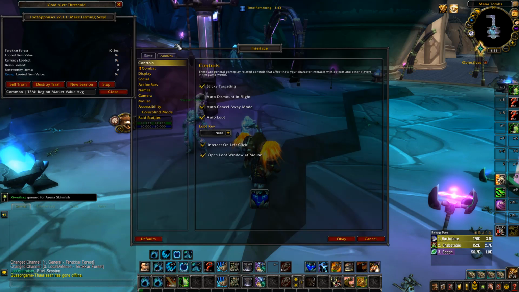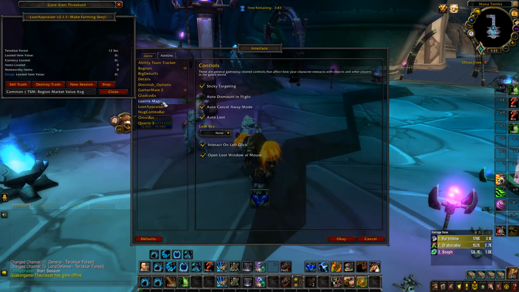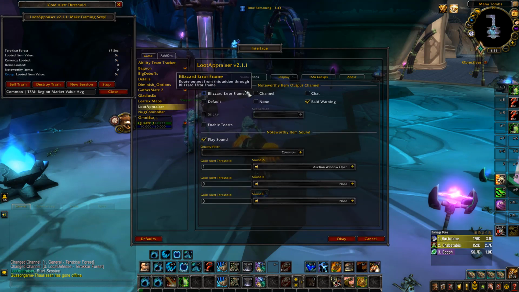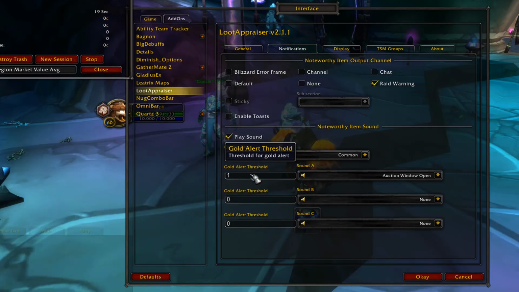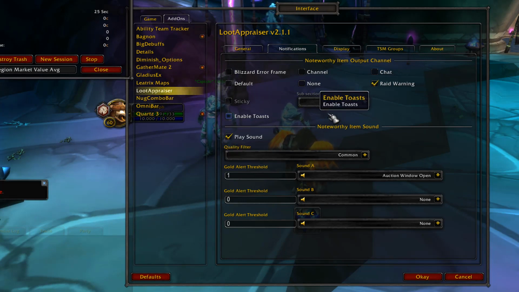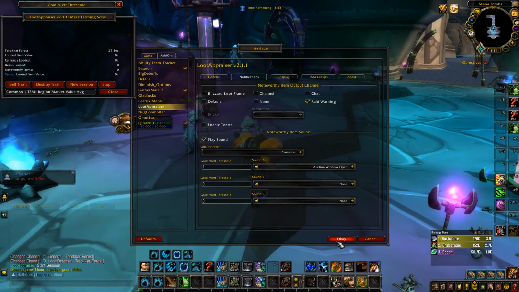So for an example, let's go into our settings for it. So we've got Loot Appraiser. We've got ours set at, I believe, anything over 1 gold, it is going to pop up a notification in the middle of your screen where you'll actually see what you've looted and how much it is worth.